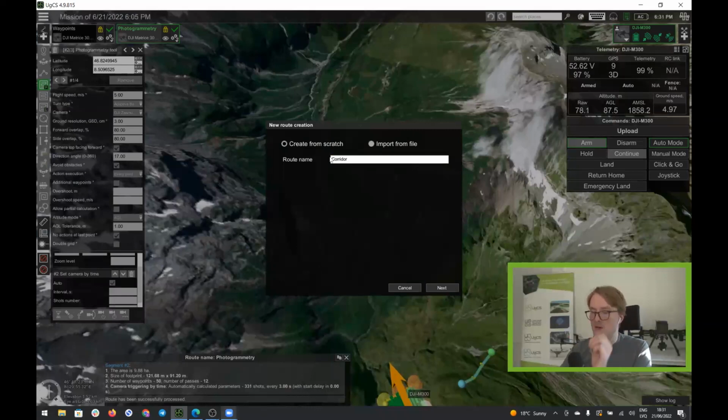By the way, in case you didn't know, it's also possible to create routes in UgCS by importing KML or CSV files. Similarly, if you export the route, it will be exported to a JSON file, and then you can also import this JSON file. So basically, if you select this import from file, then you are able to use KML, CSV, and UgCS JSON files to create the routes from them.